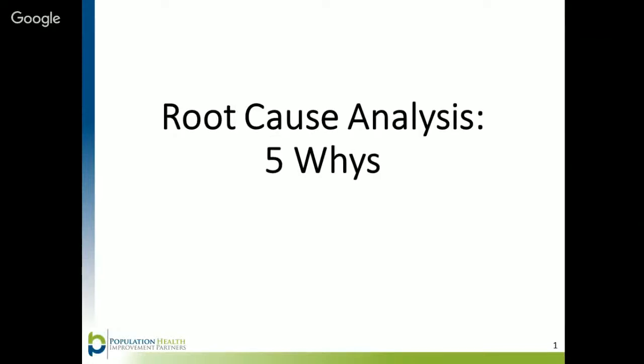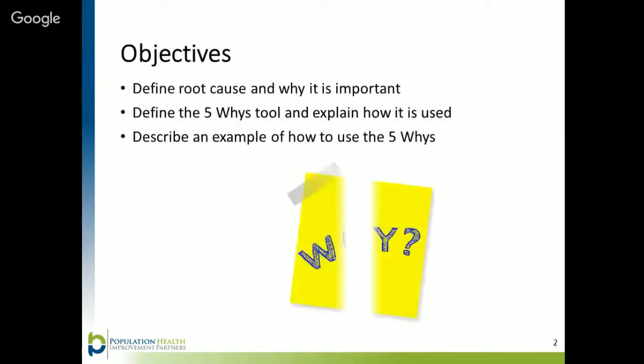This module will introduce the 5 Whys tool, which is a tool to conduct a root cause analysis. By the end of this module, learners will be able to define root cause and why it is important, define the 5 Whys tool and explain how it is used, and finally, describe an example of how to use the 5 Whys.